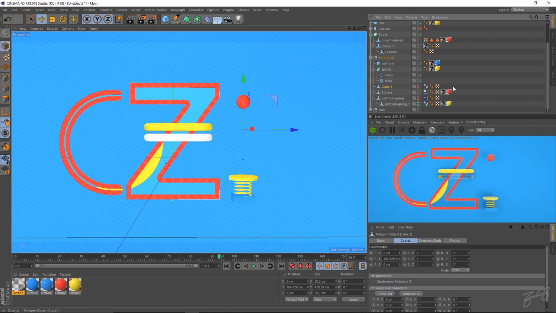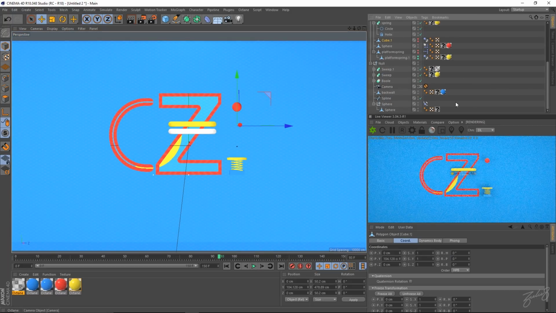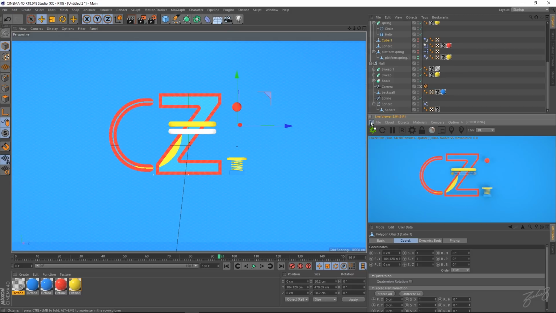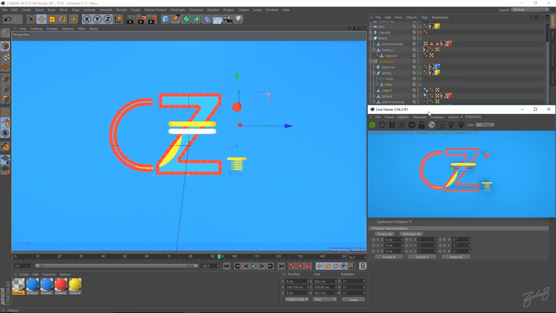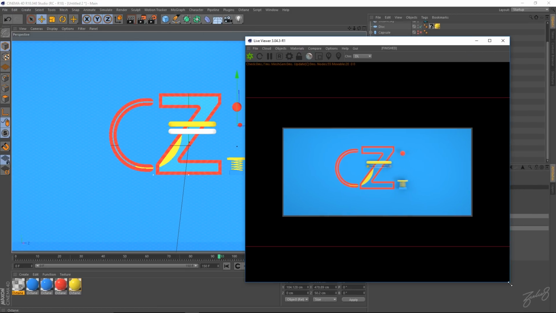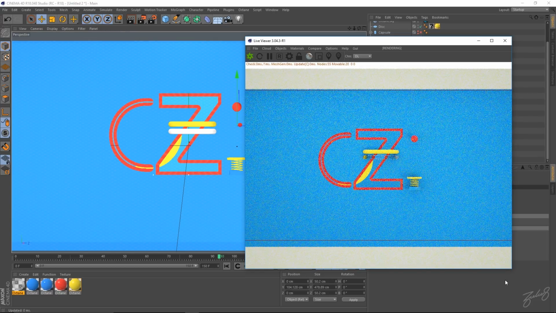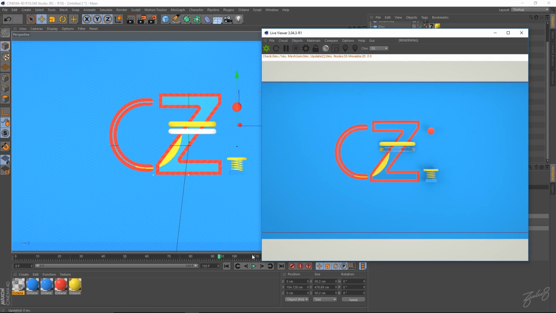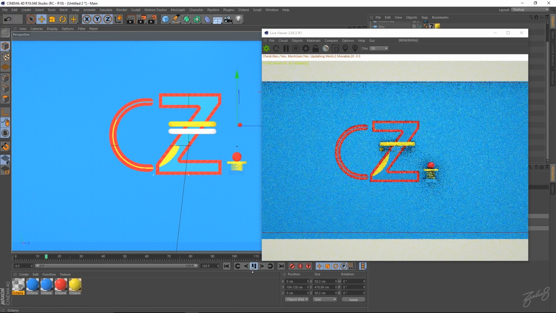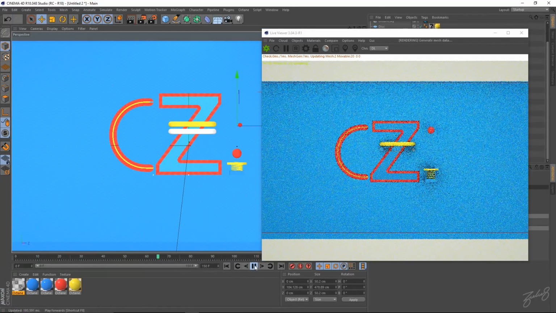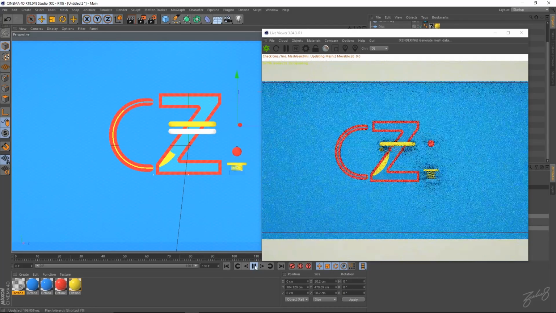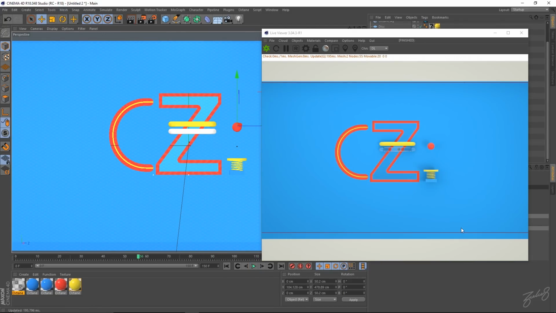Okay, if we go back to our camera, let's just undock this so we get a better look. So this is what we've got. If we hit play, we get our cool little animations. It's very simple. So this is how you do it, guys. This is how I did it.